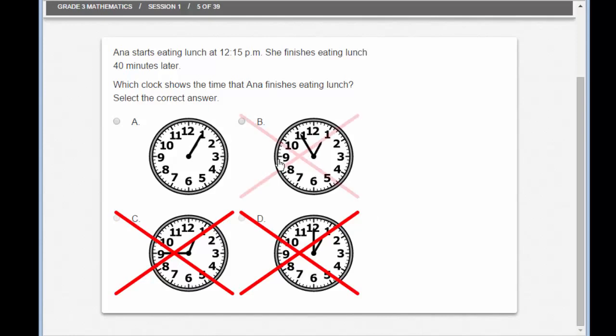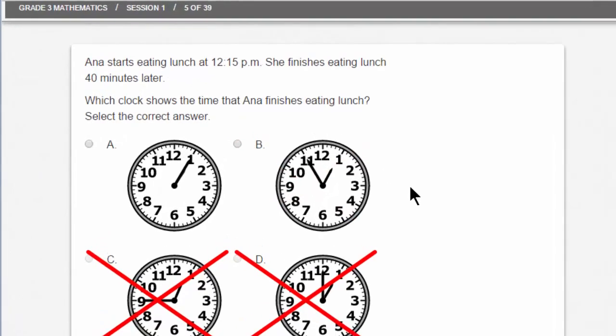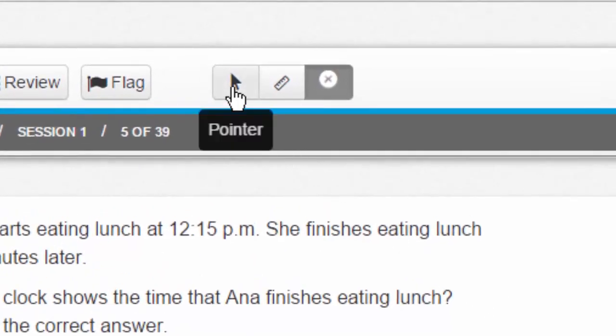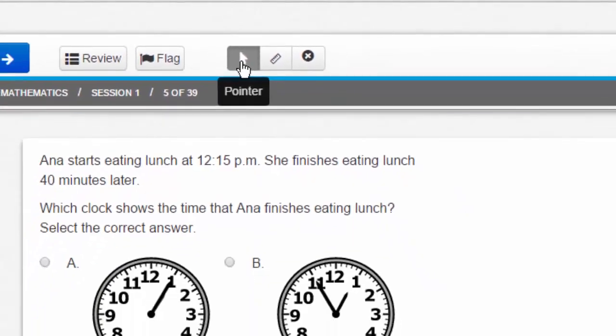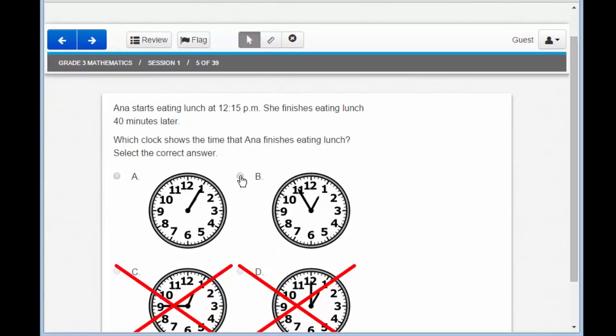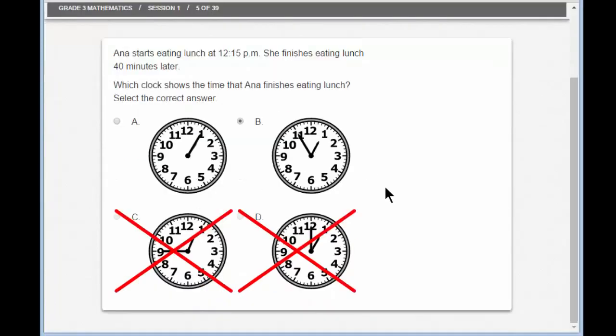So I want to answer B, but the answer eliminator keeps putting an X on it. How do I answer? I scroll back up and click on the pointer. The pointer will allow me to click in the circle and answer the question. Now the question is answered. Practice this. See how you can do this as well.